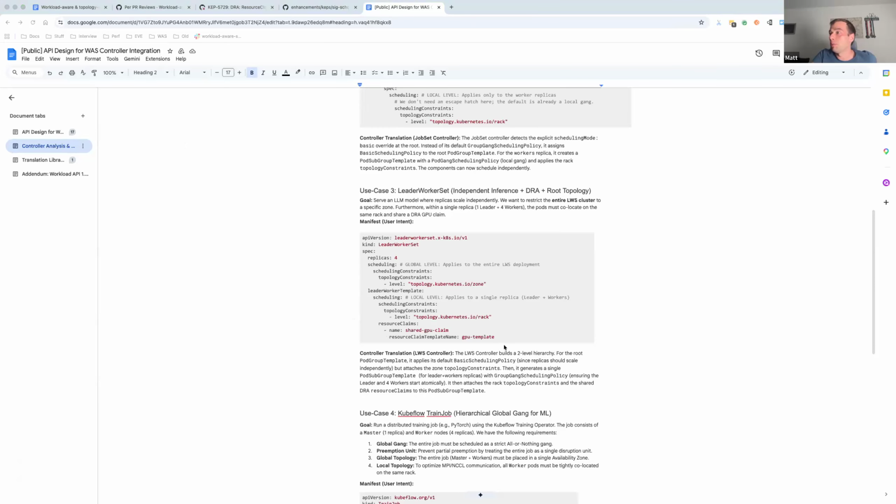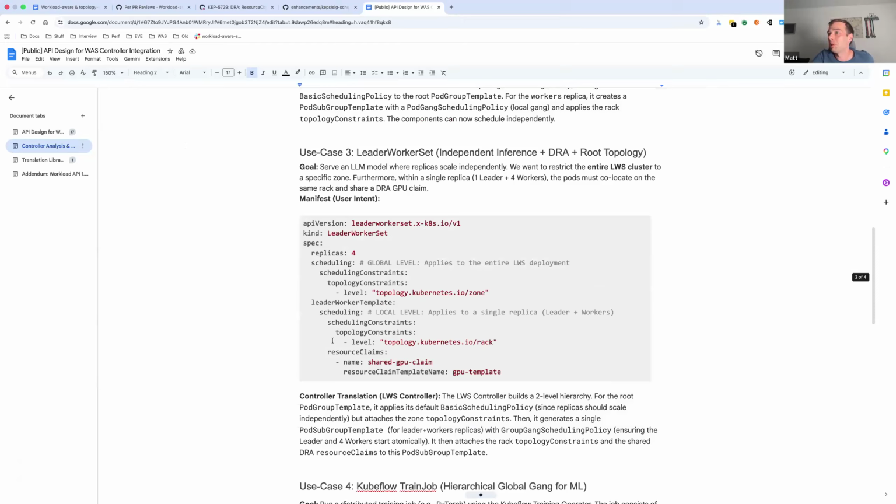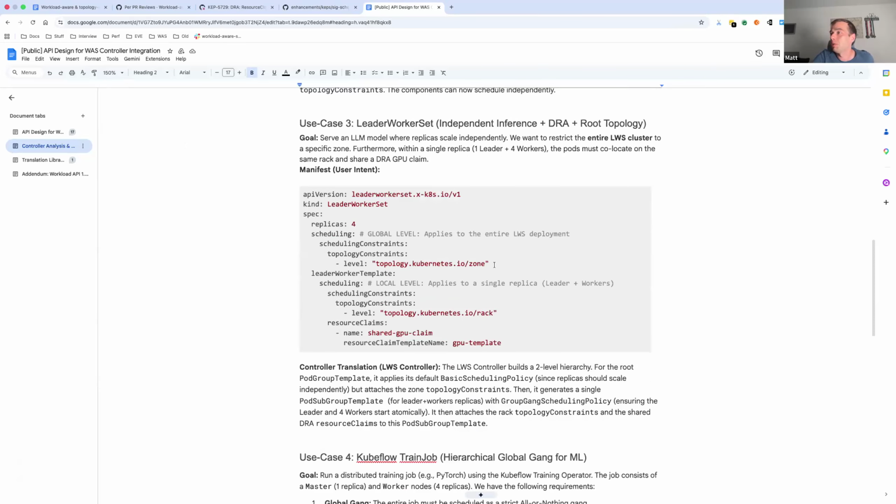So here's an example, probably a better example, as John pointed out, it shouldn't be GPU, but more of a domain here at the pod group level. But basically, in the case of LWS, that's what the API gives you. It allows you to define those constraints, like topology or resource claims, at different levels: global for the whole LWS, or all the replicas, or a single replica for the leader worker set, right?